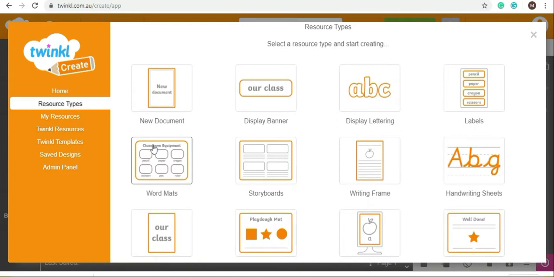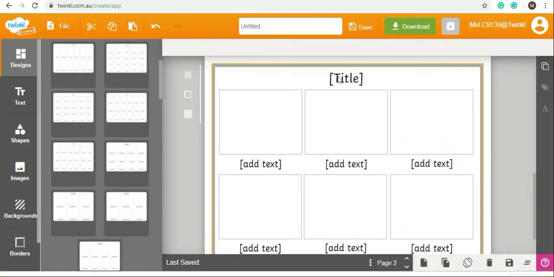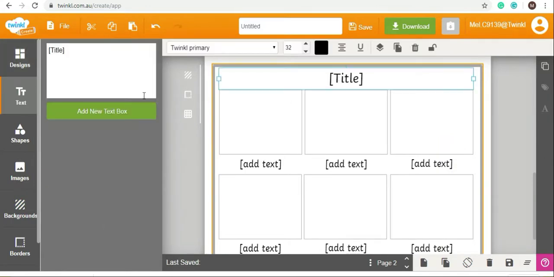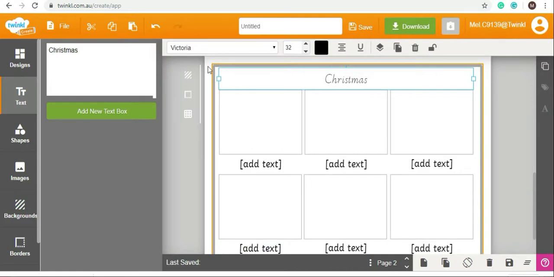We are going to click on Resource Type and select Word Map. Select the template that you are after. You can edit your title by clicking on Title. I'm going to call this Christmas. You can change your font. All the state fonts are available. I'm going to select Victoria because I'm from Victoria. You can change your font size, underline, change colour, or the position of your text.